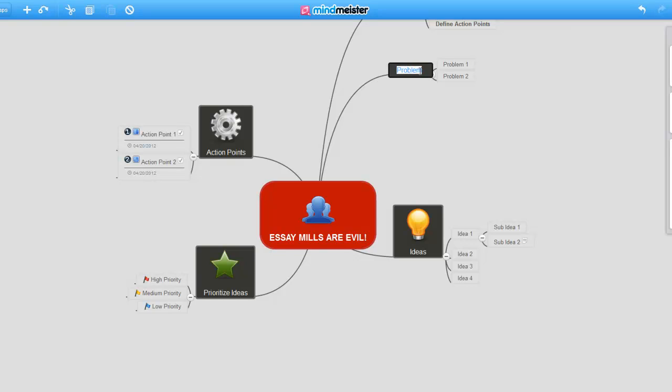One of the reasons that essay mills are evil is that using an essay mill is dishonest. And it is, because you are presenting somebody else's work as your own. So I will create one of these sub nodes and I'll type that in.